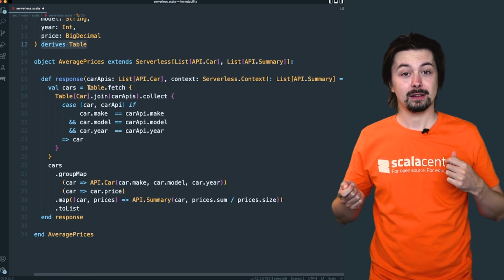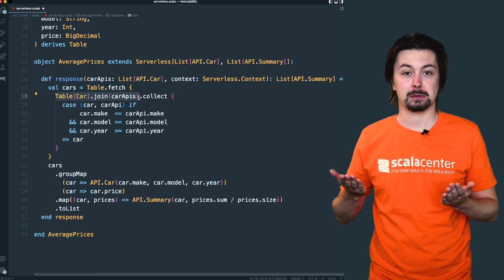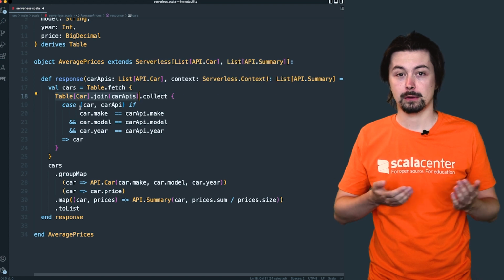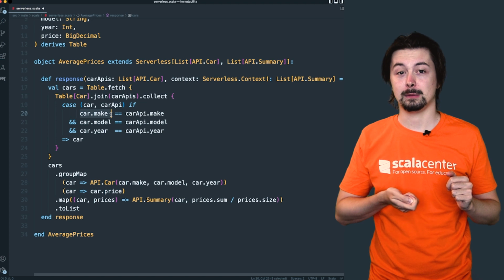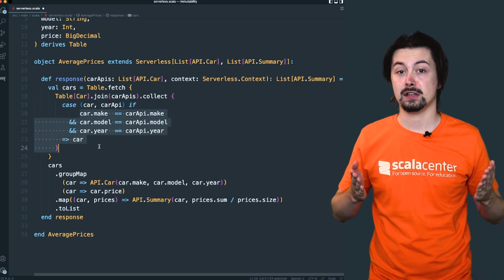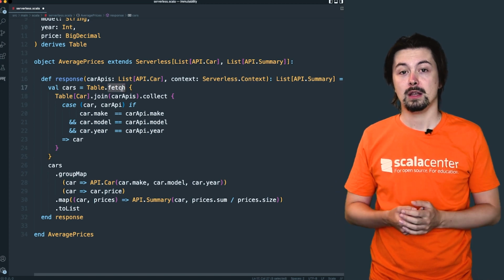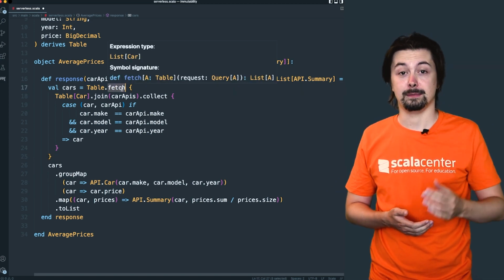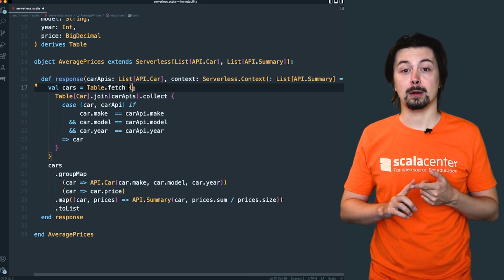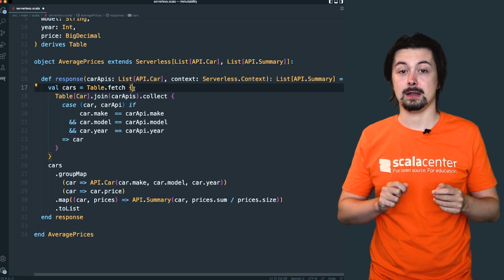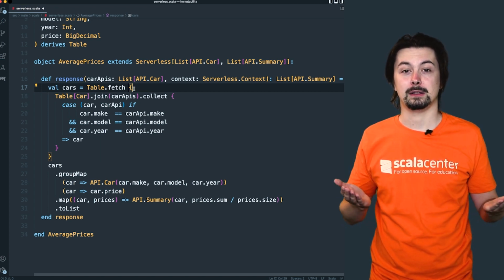You can see here that I take the table for car and can join it with the input cars list, modeling the Cartesian product of both before collecting the resulting pairs so that I only keep the cars from the database with the same make, model, and year. This query is then compiled by the fetch macro call into an efficient prepared statement at runtime. Again, this is all made possible with minimal boilerplate because my car data type is immutable, so the compiler can make more assumptions about my data.